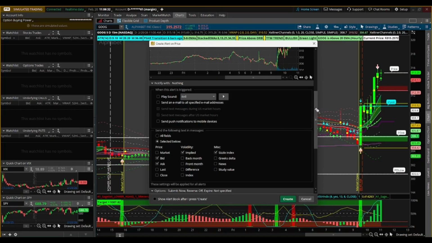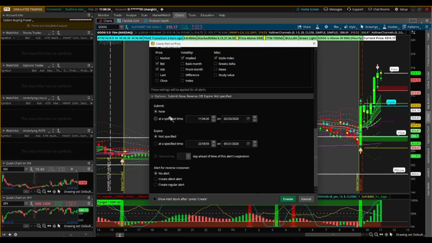Under Options, the Submit setting controls when your alert becomes active: now starts immediately, or at a specified time schedules it. The Expire setting determines how long it stays active: not specified runs indefinitely, or at a specified time sets an expiration date. The Alert for Reverse Crossover determines whether your alert stays active after triggering.